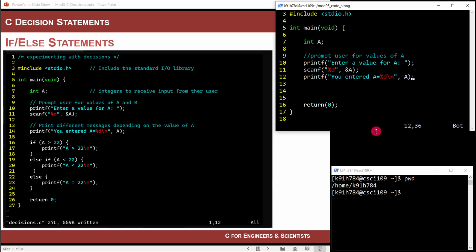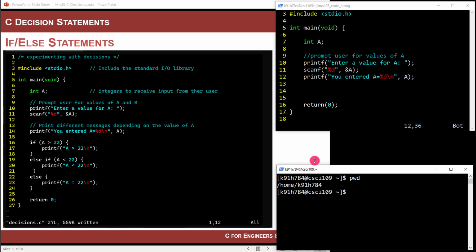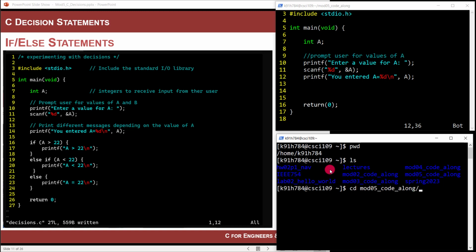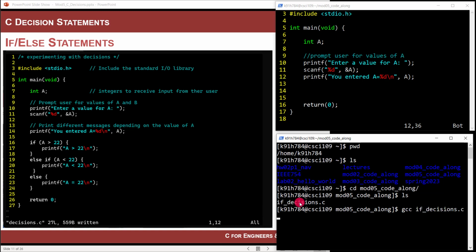At this point, let's test that. Okay, so we've got everything in there. We've got to make sure that runs. So let me bring over my second shell. And what I'm going to do is come down here. I am in my home directory. I'm going to change it to mod 05. I'm going to hit tab to autocomplete. Check out what's in there. There's my code, if decisions. I'm going to say gcc if decisions. I'm going to hit tab to autocomplete. Then I'm going to go -o and direct the output into if decisions. Since this is the first time, I'm going to autocomplete and then just remove the .c.